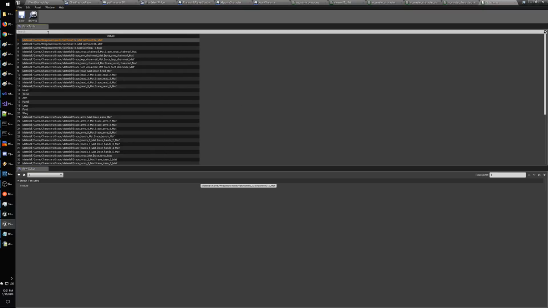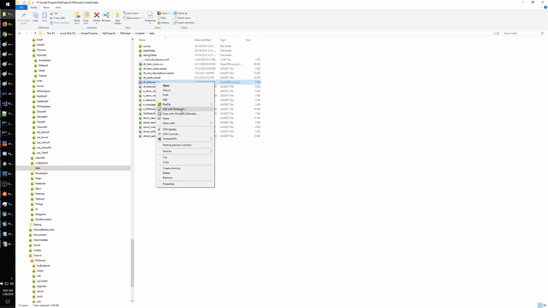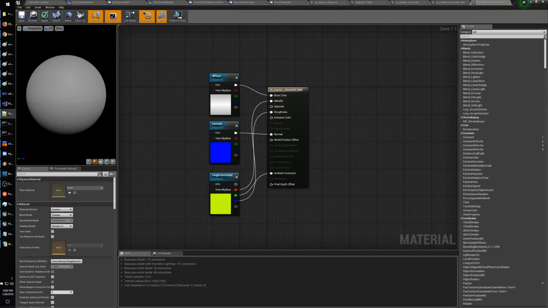Let me try to re-import now from file. It still says failed. I don't know why it says failed. It's very strange. Let me try to remove the first column for some reason. Maybe the header. Maybe it has a problem with the header. Texture CSV. Why? Why doesn't it allow me to?